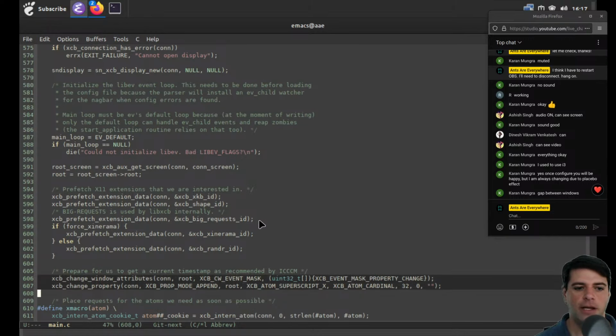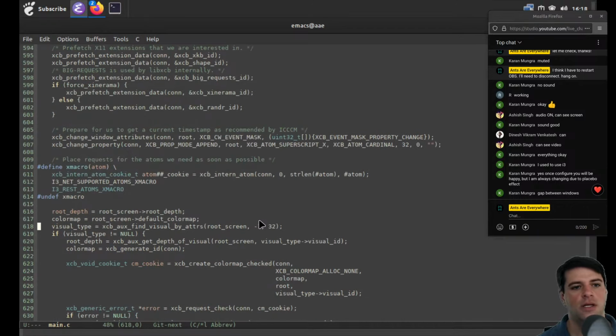Okay. At any rate, after doing that, we prepare to get the current timestamp as recommended by ICCCM. Okay, that's fine. Place requests for the atoms we need as soon as possible. And then I'm not sure what an atom is, but we get some atoms.